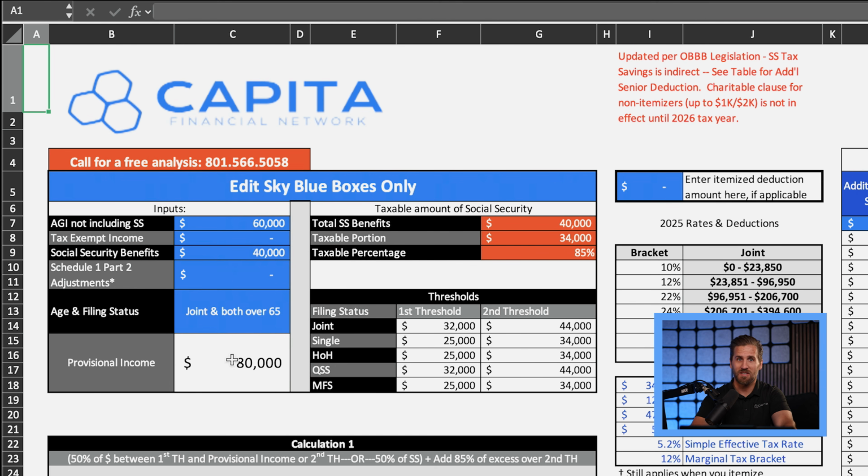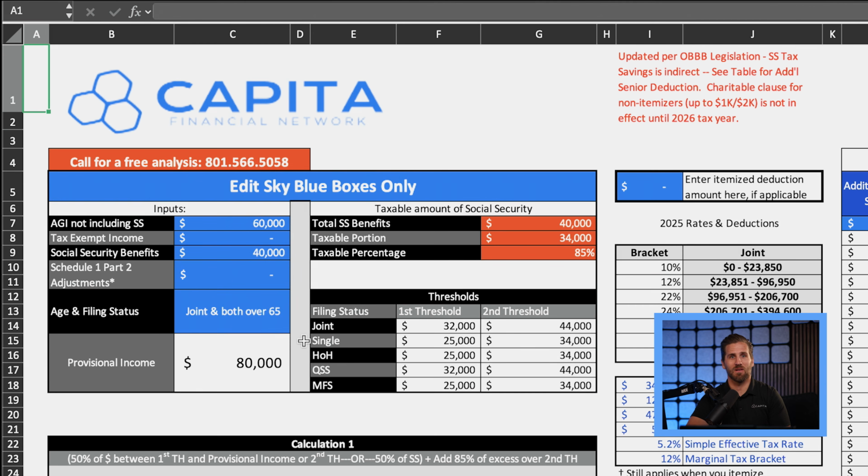There's also a spot to enter itemized deductions if you use those instead of the standard deduction. Otherwise, this file will default to the standard deduction that matches your filing status. So far, that's all the input you need. Now, let's talk about what the sheet actually calculates.